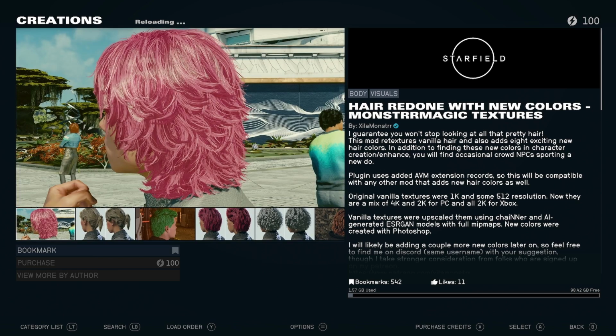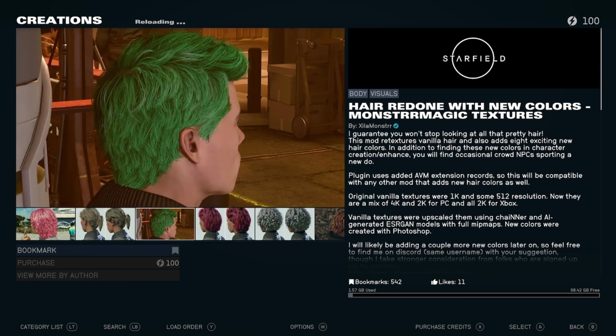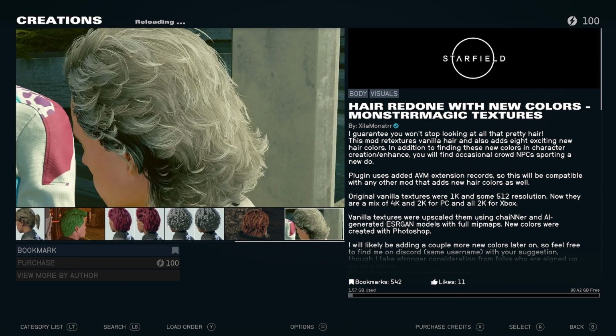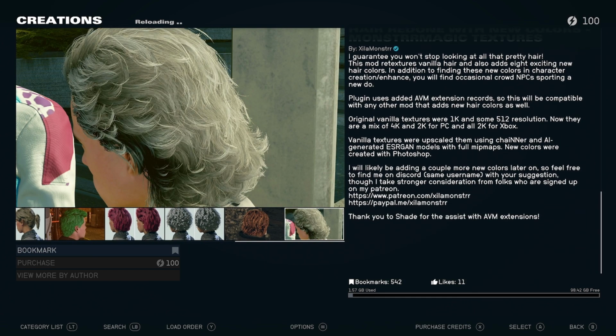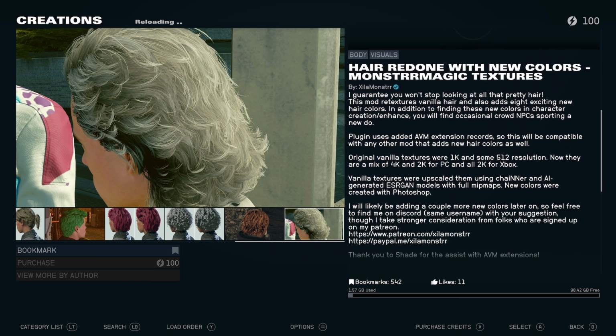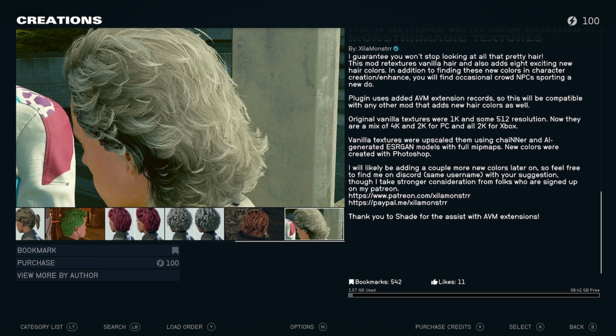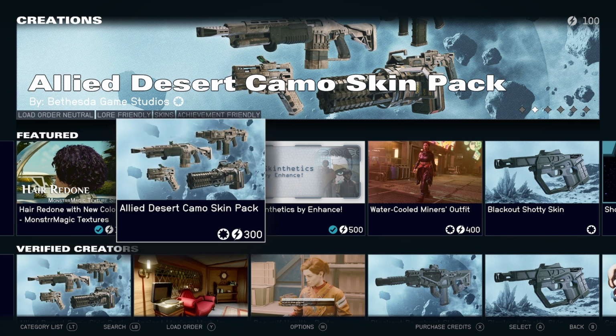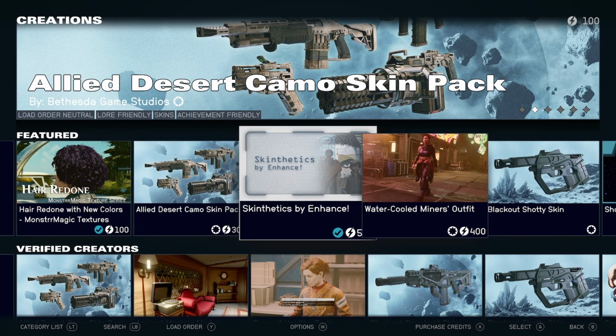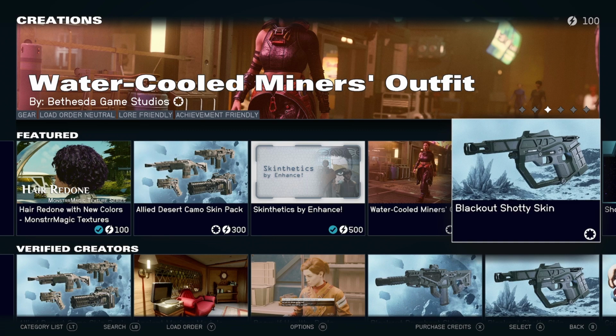So right here we're looking at a hair texture mod. This just simply updates the texture of people's hair. This is a very simple mod. This is a type of mod that I would not be too concerned about installing on your game, as it's probably not going to conflict with many other mods unless you have another hair mod.